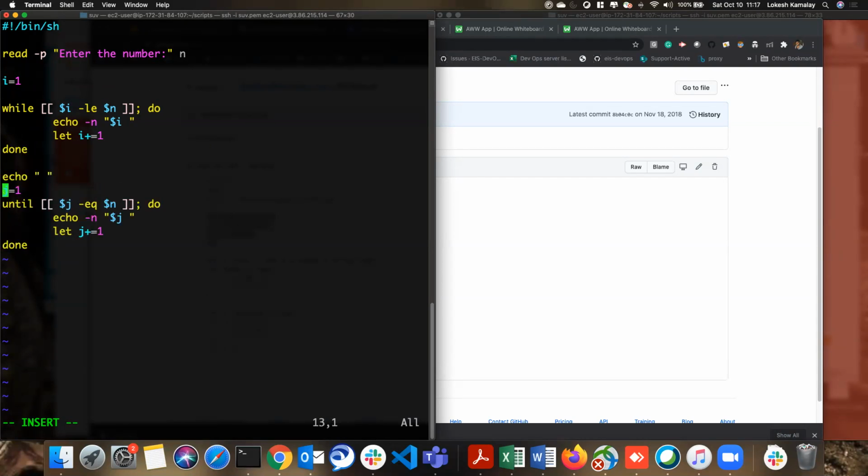So observe this carefully now, everyone. So we have while here, right? So $i less than or equal to n. Let's suppose I am giving 10 as the value. So the while loop will continue until this condition becomes false, right? But until here, see, until 1 equals $n, which is 10. Is it true or false? Is 1 equal to 10? False, right?